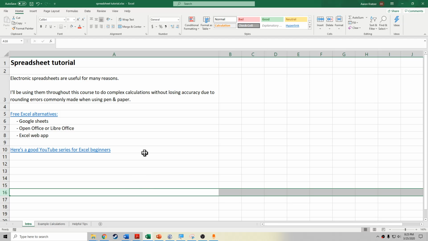I'm going to do a quick spreadsheet tutorial just because I think that spreadsheets are going to be really useful in this course. In general, electronic spreadsheets are useful for a lot of reasons, but in this course in particular, I'll be using them to do a lot of complex calculations without losing accuracy. We can often lose track of numbers or decimal points when we're using pen and paper. So spreadsheets can be really useful to help us display information without losing the accuracy.